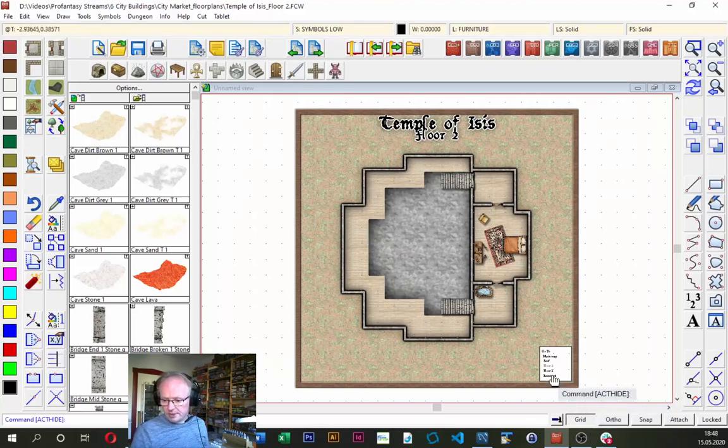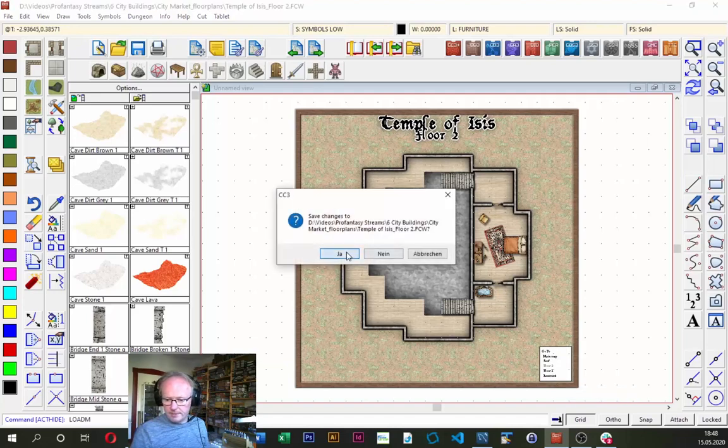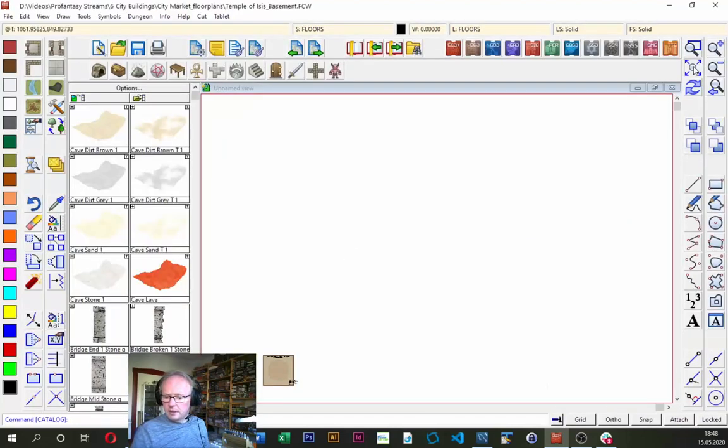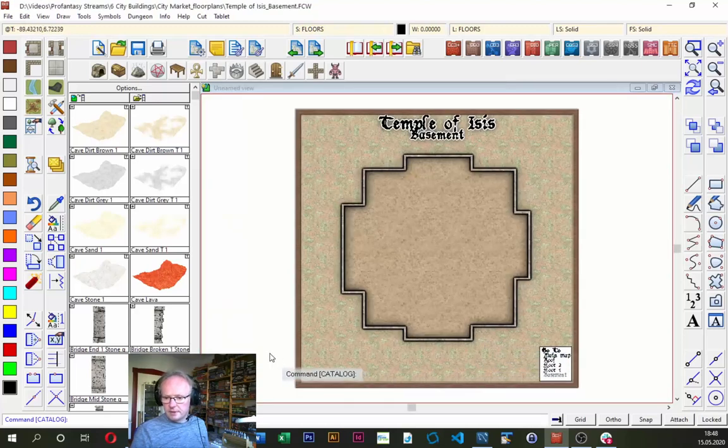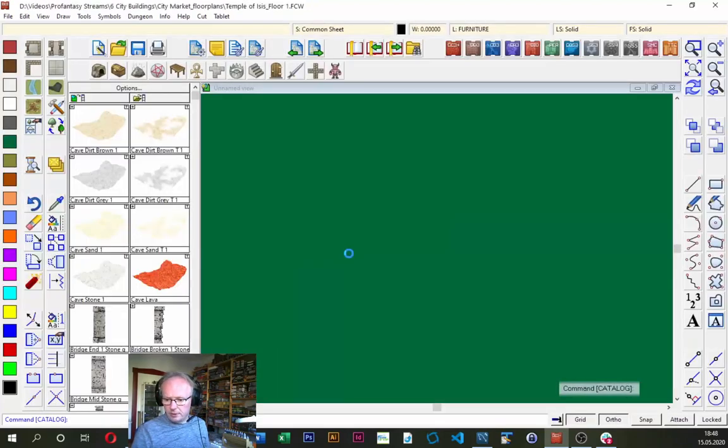So next up is the basement. Again, zoom and turn on the sheet effects. And you can see that the fill styles are different again. I've got earthen background and a darker stone wall. And here you can do the same as in the other map. Let's go back to the main map.